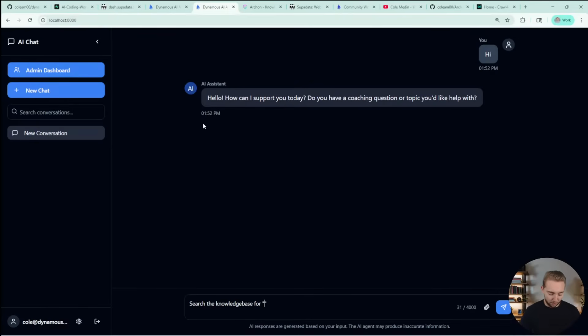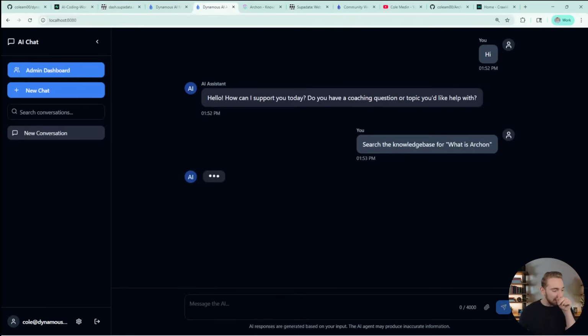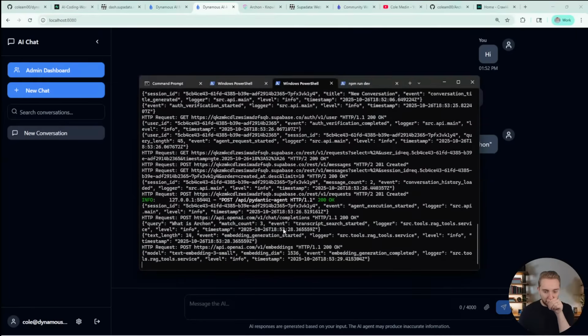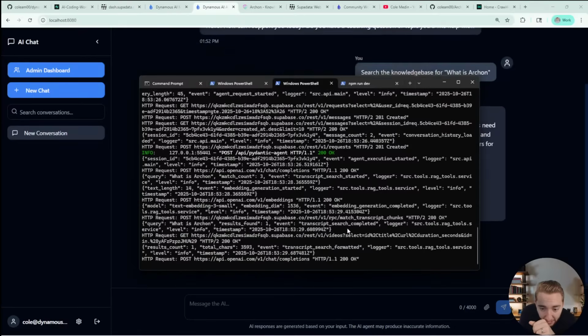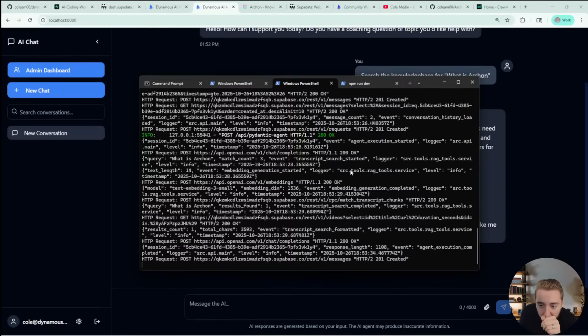Search the knowledge base for the goals of Archon. I don't know, something like this. What is Archon? Thanks, Richard. That's good. Search for what is Archon. Okay. This might fail. There might be an error. We'll watch for an error here. Okay. That actually worked. So it used the RAG search and it embedded our query.